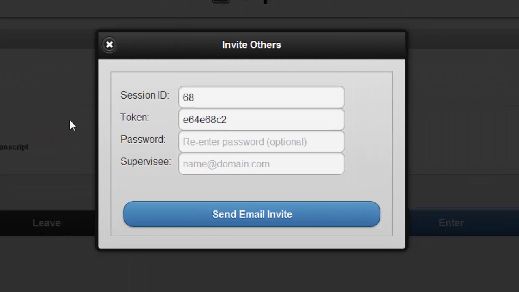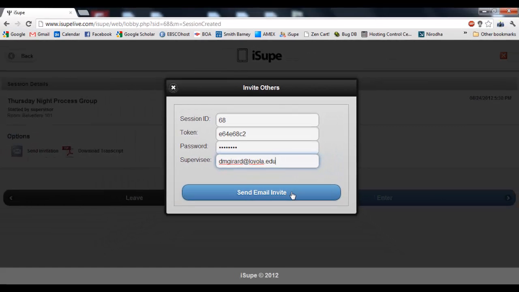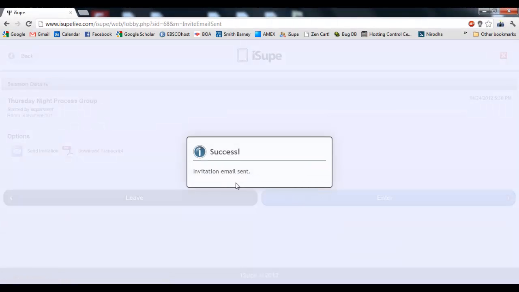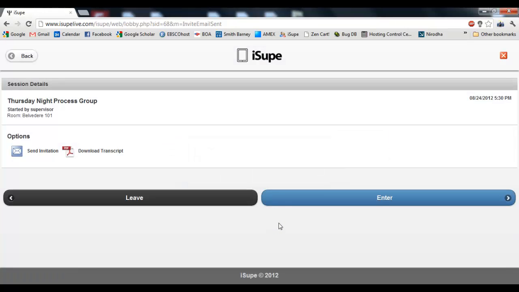Click on that button. We see our session ID and token have already been filled in for us. These are our session identifiers. Lastly, we'll enter a password if we wish to send over email to our supervisee. We can also choose to not enter that password here and maybe tell our supervisee in person for added security. When we're ready, we can enter the session.